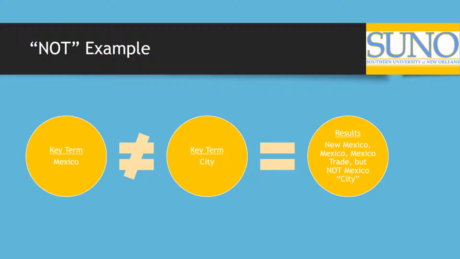Now, here is a visual diagram if you were to use the Boolean operator NOT. The little equal sign with the slash through it equates to using the Boolean operator NOT. So my key terms for this particular search would be the word Mexico and the other word would be city. Now, for example, if you are doing some sort of search on Mexico, of course, if you type in Mexico, then everything pertaining to Mexico, including Mexico City, New Mexico, everything with the word or term Mexico in it will appear within your results list.